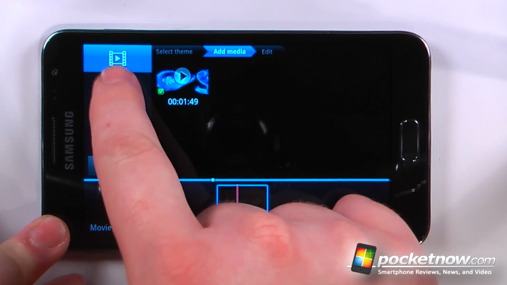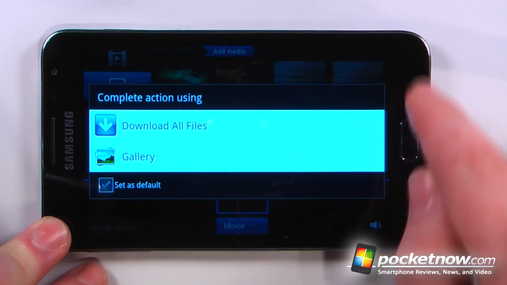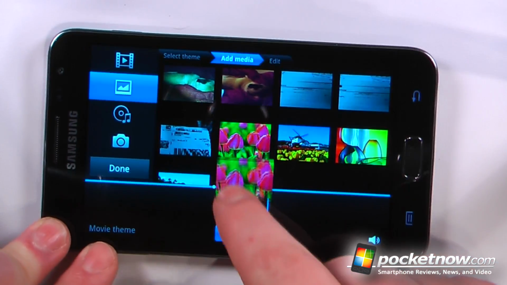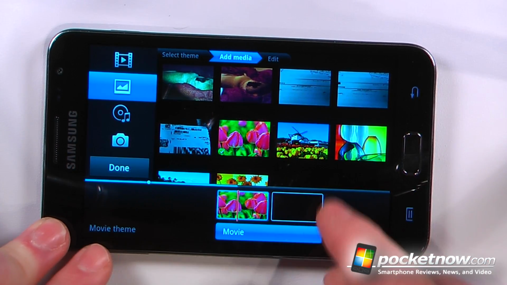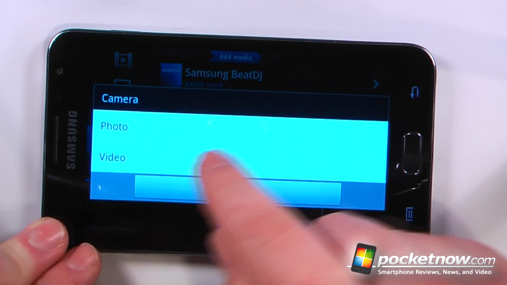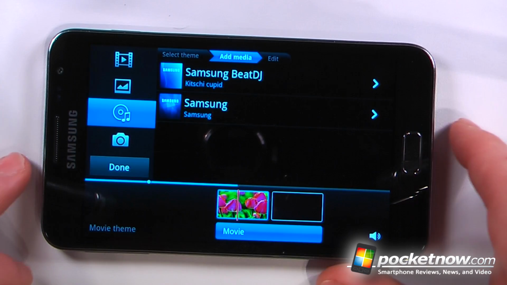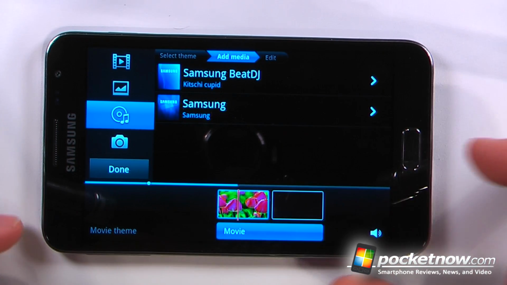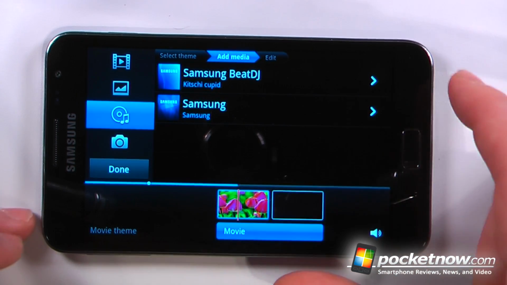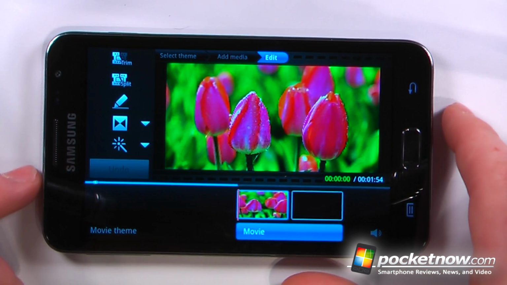I can go up here, I can add photos if I like, so let me just add a photo. Let me say I wanted to add a photo there. I can just drag and hold and drop it into this segment here. I can add an audio track. I can also add other photos and videos directly from the camera, so I can record right now and edit the photo directly as I'm recording it. I can edit it as I'm recording it, so I can just click done, and I can preview the video.